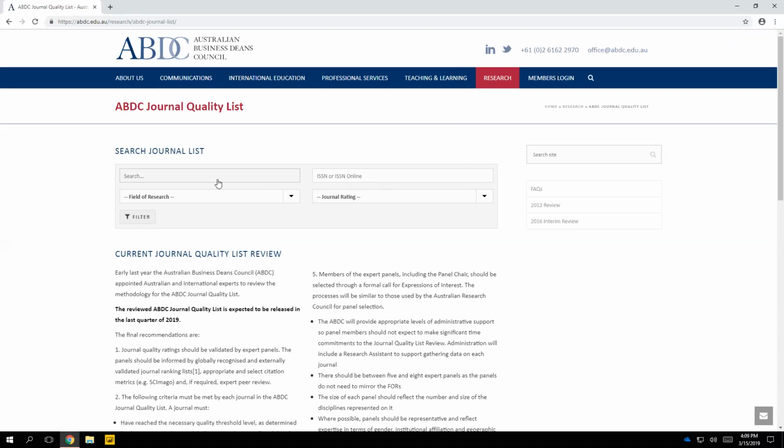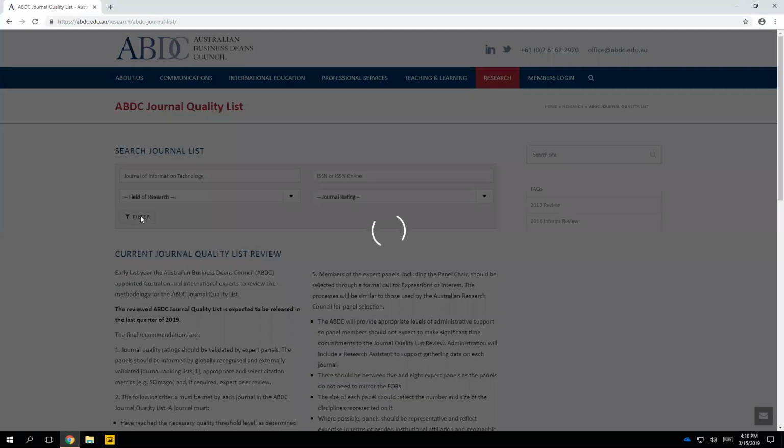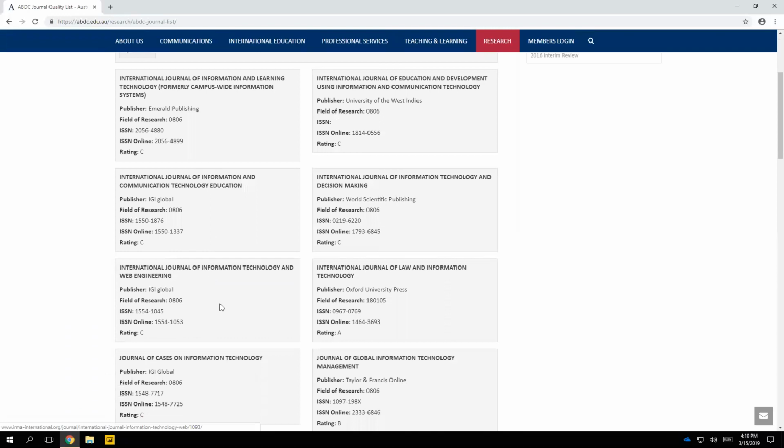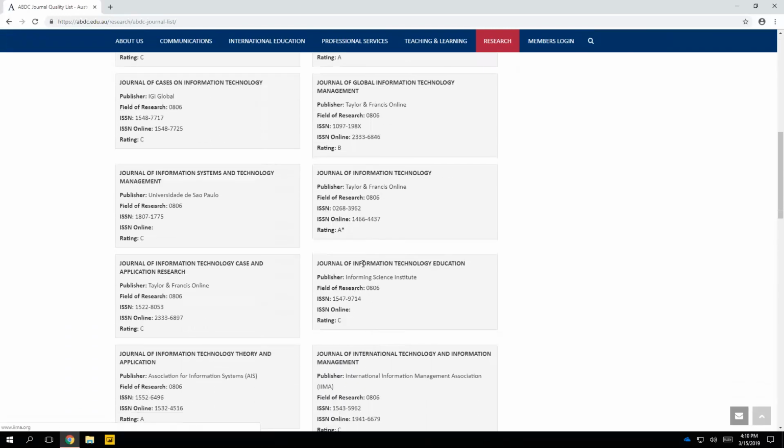Now, if I know a journal, if I've got the name of it, I've got my paper, I'm looking at a paper and I want to know, does it meet the quality standards? So let's say I go to here and I'm going to call it journal, and I'm just going to type Journal of Information Technology. Click filter. So there's a couple of options here. Journal of Cases, Journal of Global Information Technology, Journal of IT. Oh, look at that, it's A star.